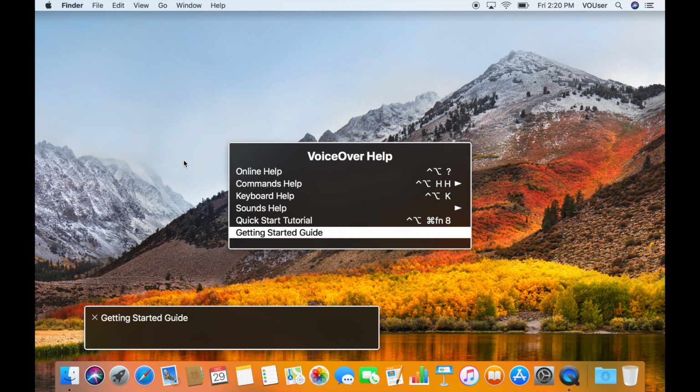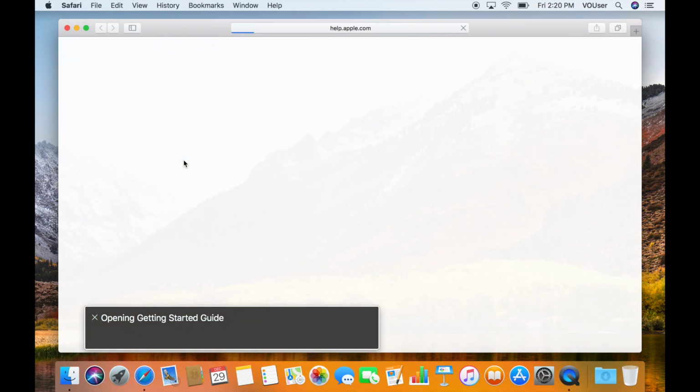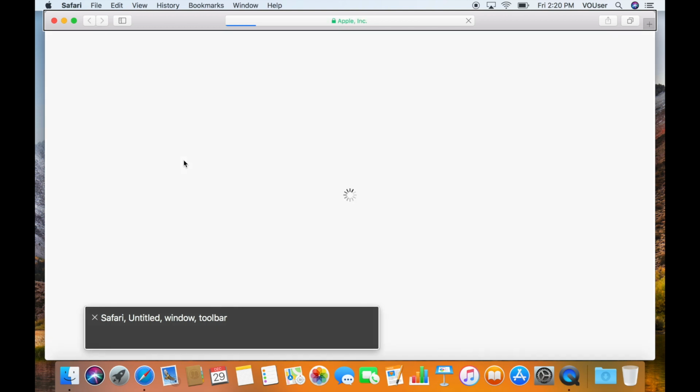You will need to have some basic VoiceOver navigation skills in order to get the most out of this guide. So if you're a very beginner, it's best to complete the QuickStart tutorial first. When you select the Getting Started Guide, it will open the Safari web browser and load a web page that contains the Getting Started Guide. Opening Getting Started Guide. Safari.